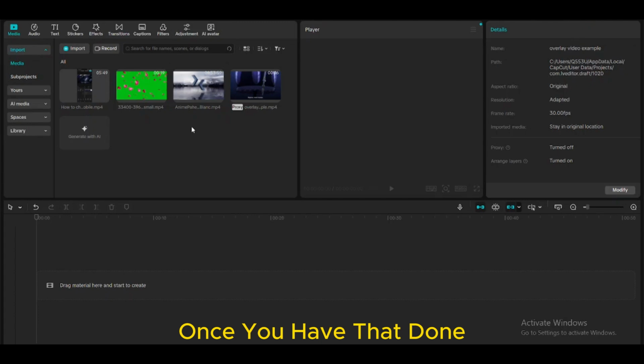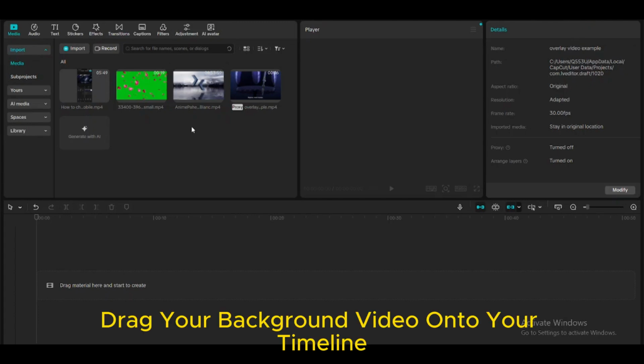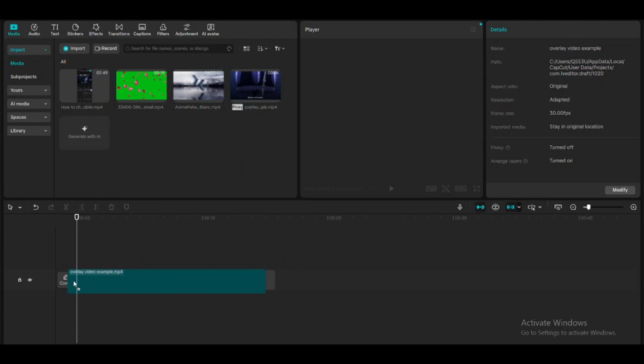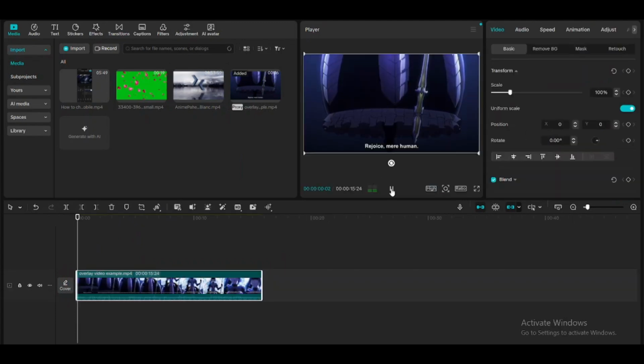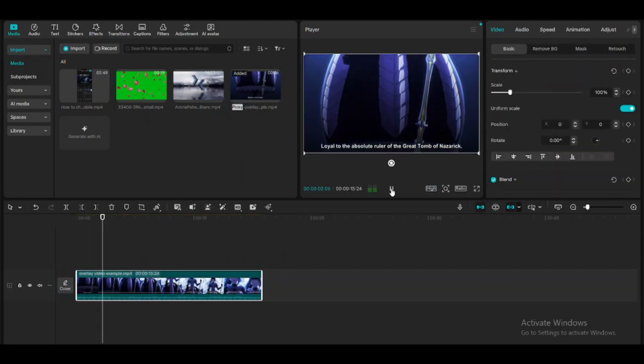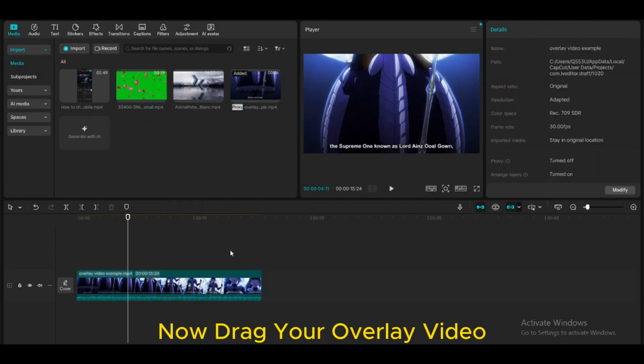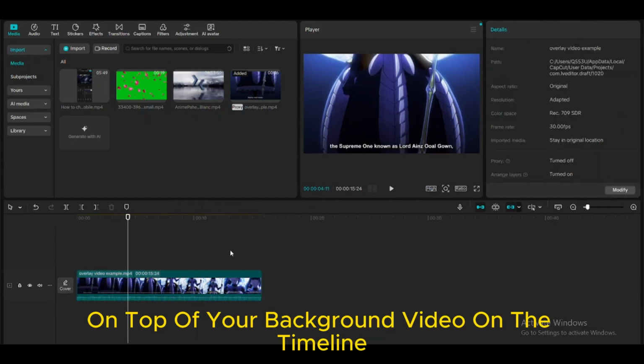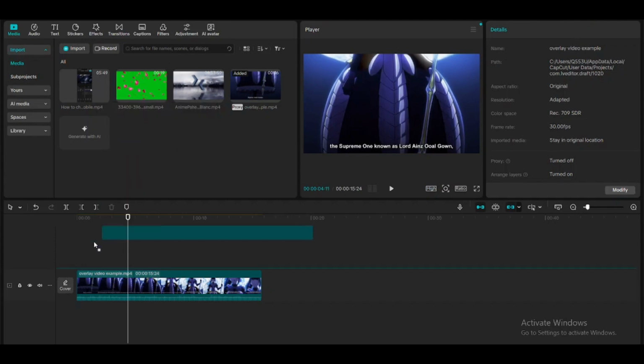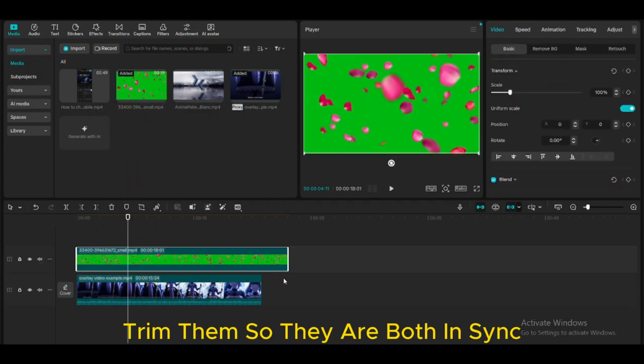Once you have that done, drag your background video onto your timeline. Now drag your overlay video on top of your background video on the timeline. Trim them so they are both in sync.